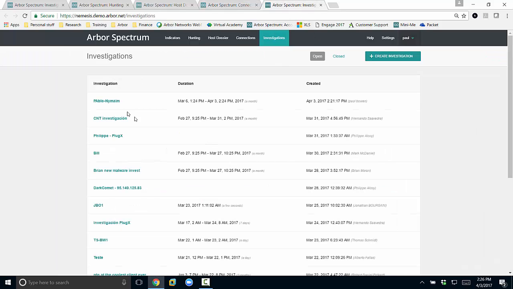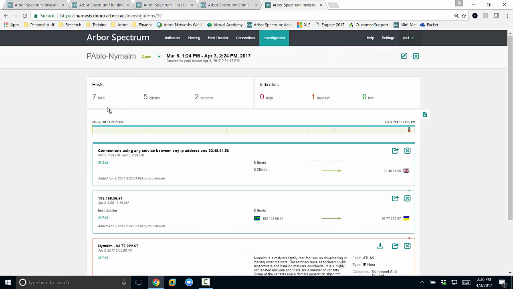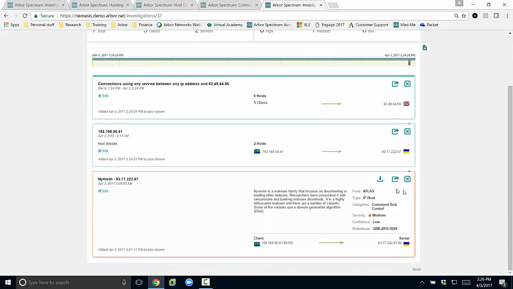And when we go to the investigation page, we can see Pablo Nymaim. And so we see 7 hosts, 5 clients, 2 servers. We can dig into any of these, and we can still download the PCAP.